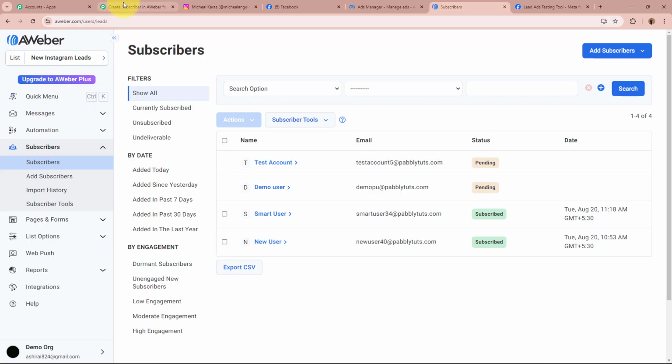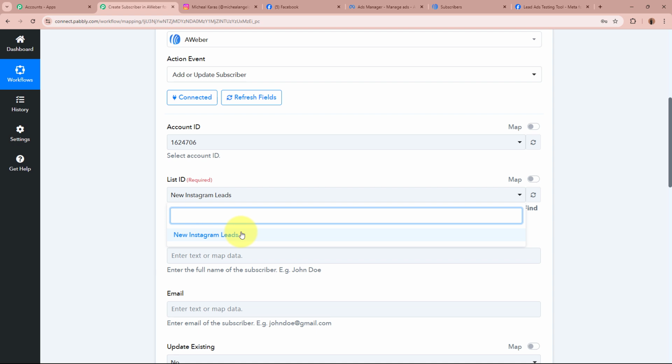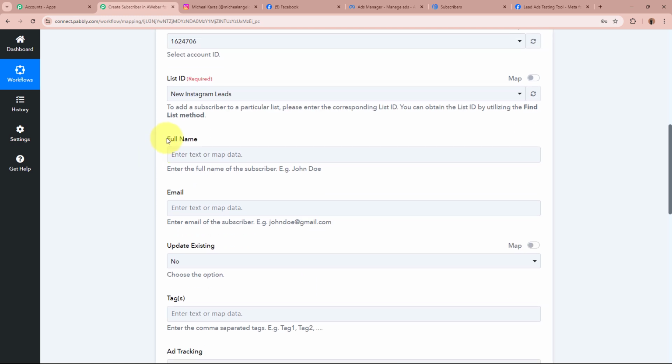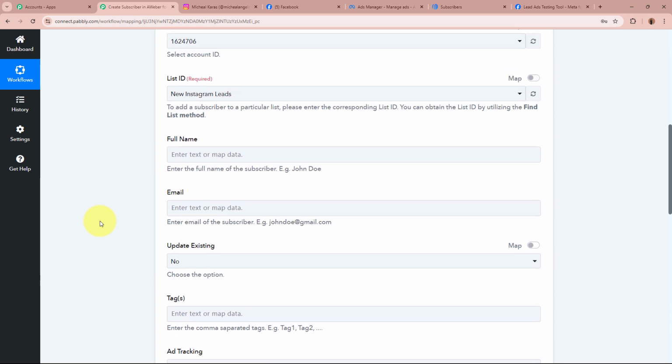Okay. So after selecting the account ID, it is asking us to select the list ID. For the list, I've created a single list in my AWeber account in the name of new Instagram leads. So I'm going to select my list ID right over here. Okay. After selecting the list, it is asking for the full name, email, and all the other details of the subscriber that we are creating in our AWeber account.